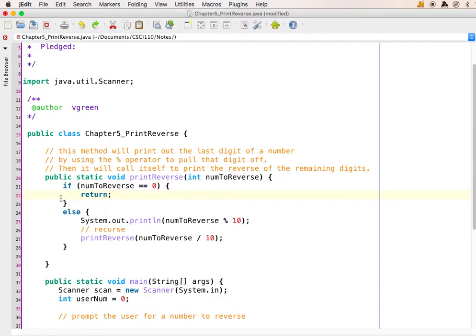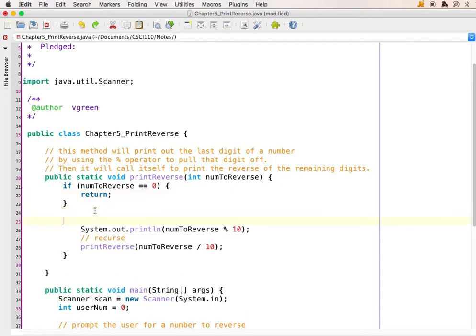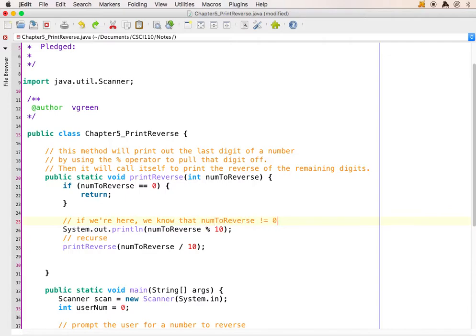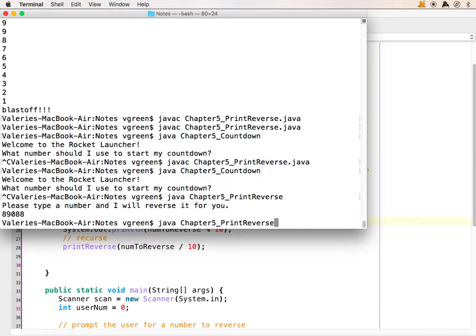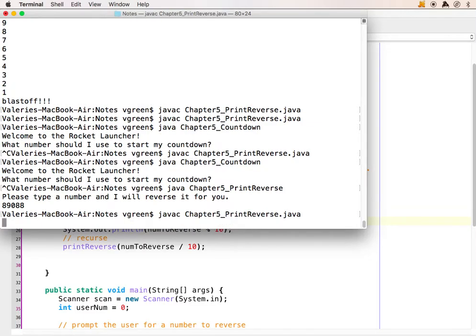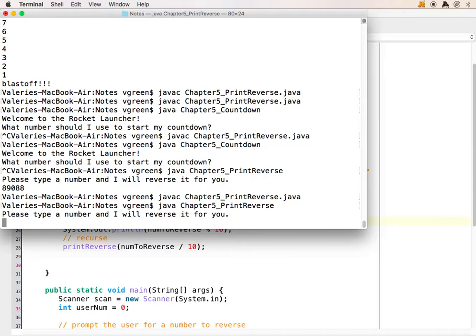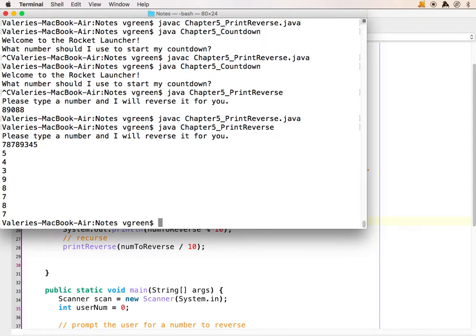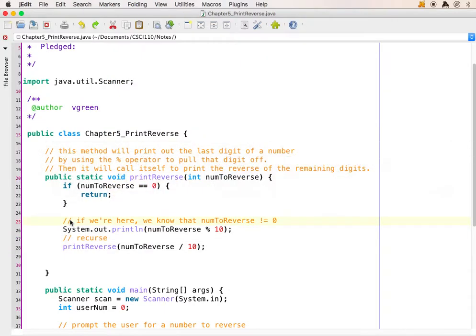But if I decide to use return here, then I could just say, now do the rest of it. I know that if I'm here, and I will write this in a comment, if we are here, we know that NumReverse must not be 0. Otherwise, we would not be able to get here. Let's take it for a drive. Nice. That looks nice, except that I would like it all in one line, so maybe not println.